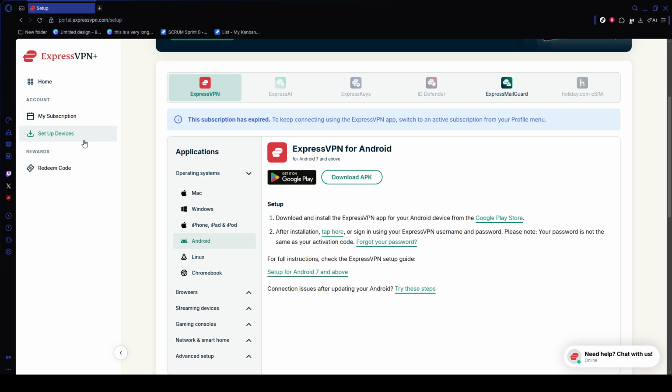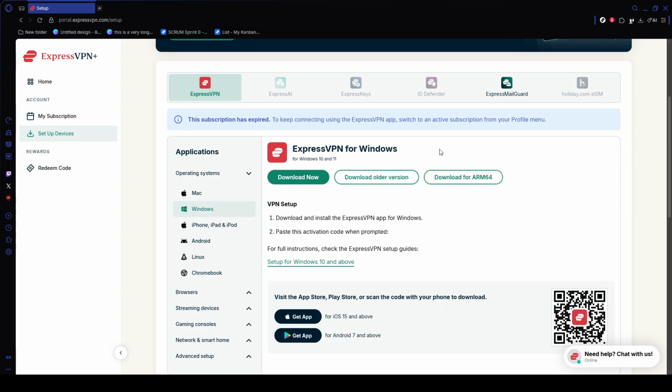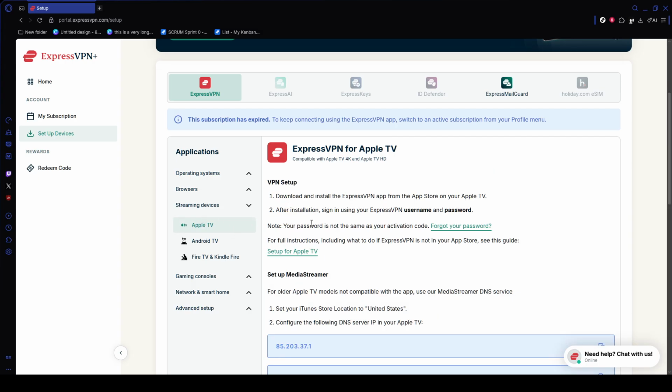You can also do a quick local check from the ExpressVPN app on the device you're currently using. Open the app, go into the menu, then into Options or Settings. On desktop, you can also open Help and then Diagnostic Logs to confirm local connection activity.